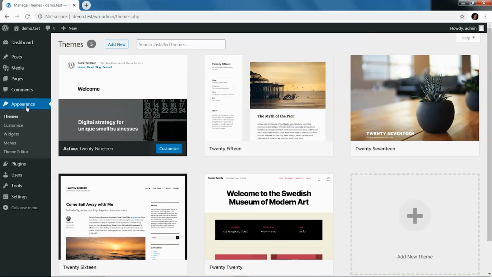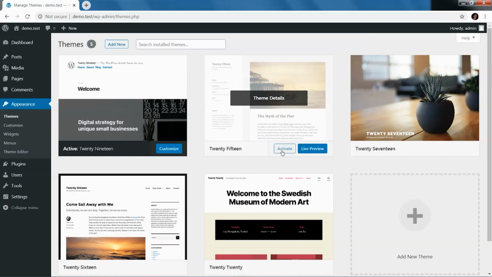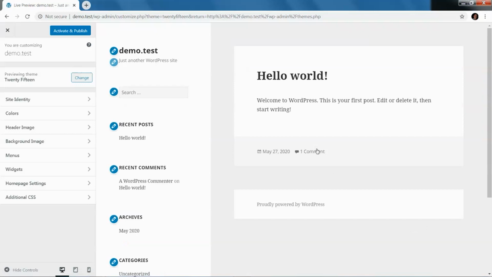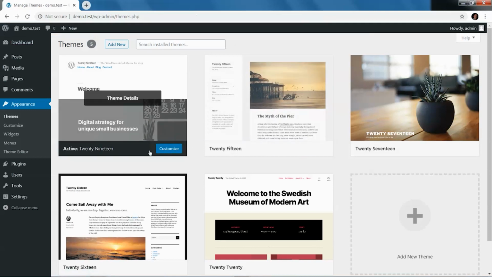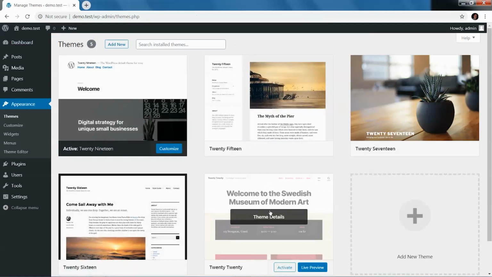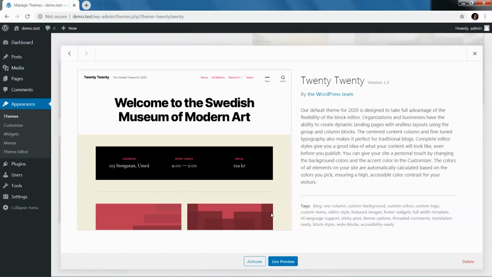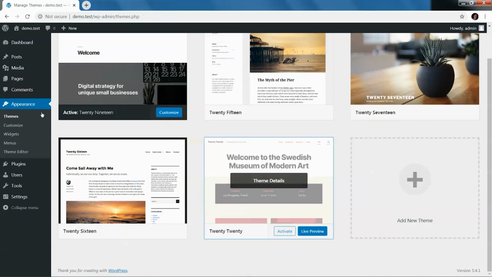You can see a little preview. You can also hover over and see activate, or you can see live preview. If I click live preview, it allows me to look at the site in the customizer and see how my site would look if I applied this theme. Until I hit activate and publish, this theme is not applied though. I can close out and look at another one. I can click on theme details and see what all it allows me to do. I can even see a screenshot of what it could look like if I enabled it.